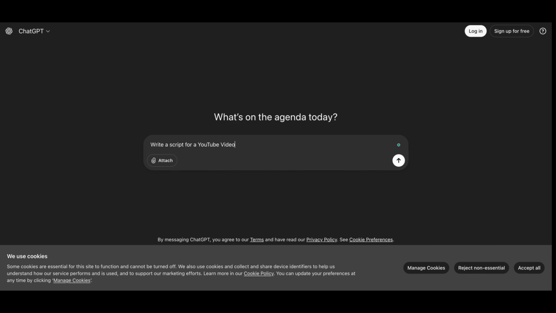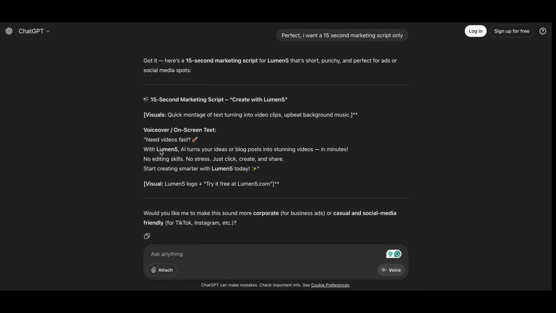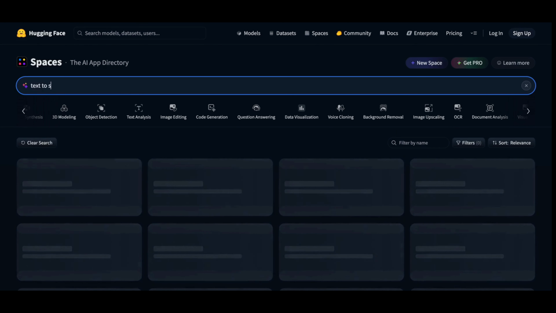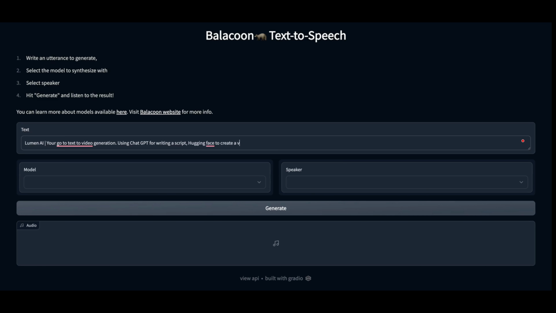First, we're going to generate a script using ChatGPT. I'm keeping it short as I just want to show you how to generate the video as soon as possible. Now we're going to use HuggingFace to generate a voiceover clip. Similar to before, I'm keeping it short too. This 5-minute video should teach you how to get your scripting done, your voiceover, and your video.